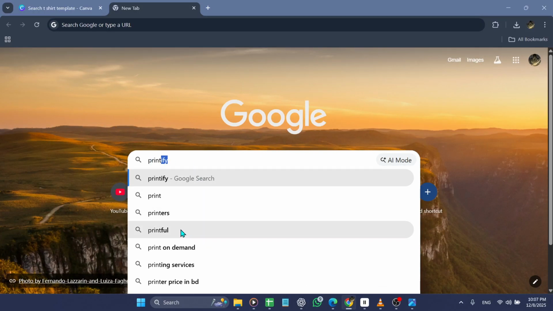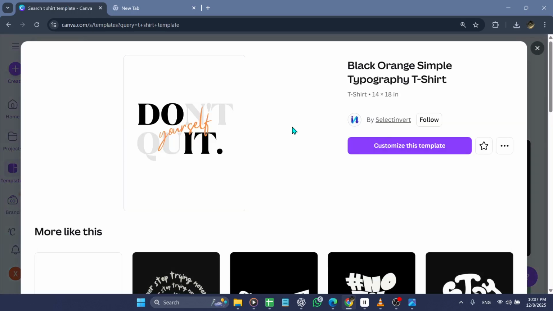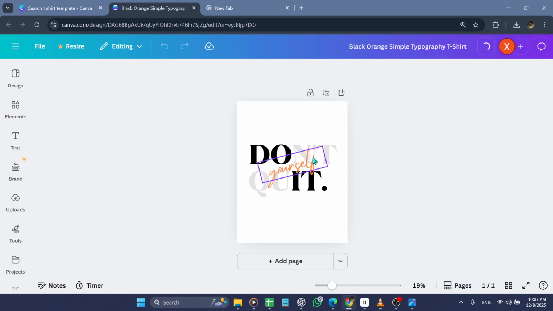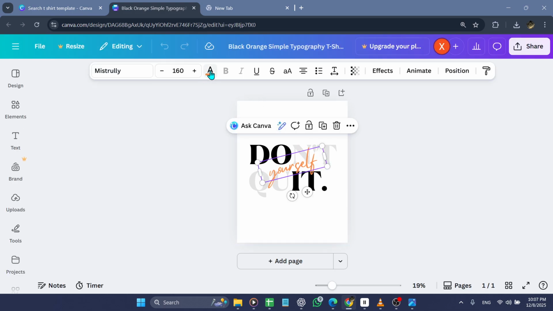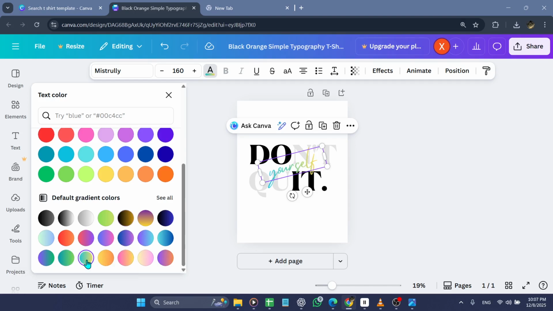Once you have a creative direction, start customizing your chosen template by adding text, choosing fonts, and experimenting with effects like outline, hollow, splice, or glow. You can adjust colors, resize elements, and modify layouts to make the design truly your own. Canva's straightforward interface makes these edits effortless, even for beginners.